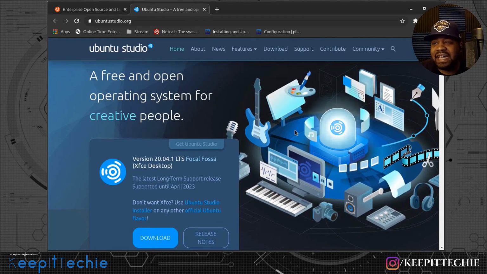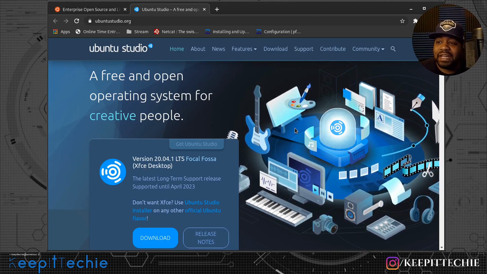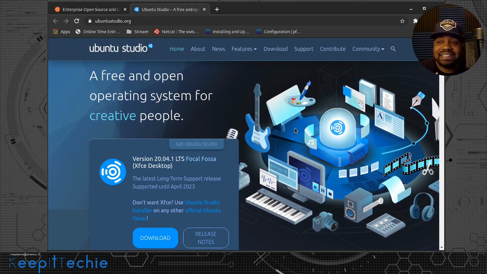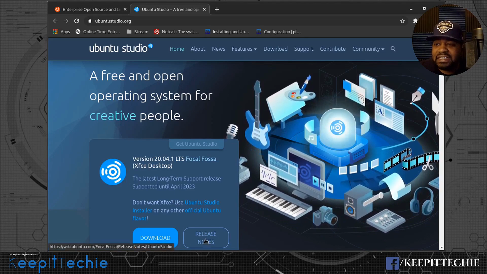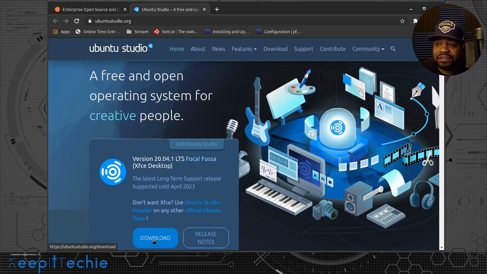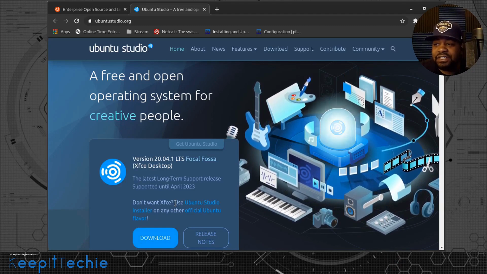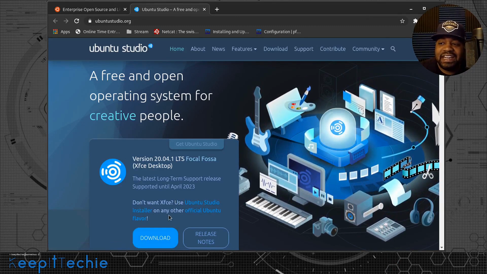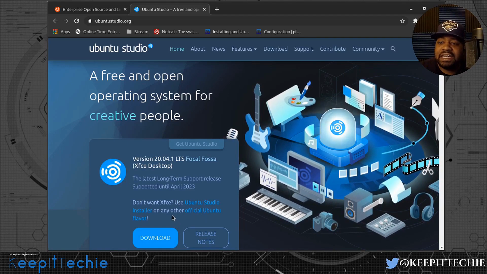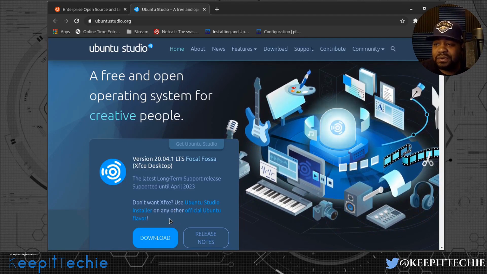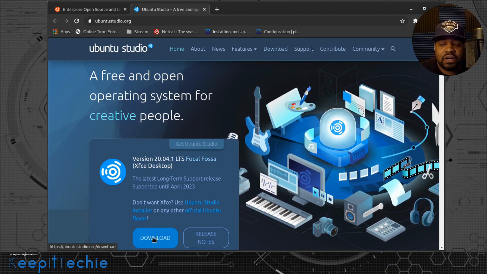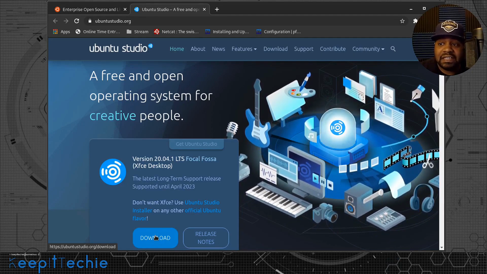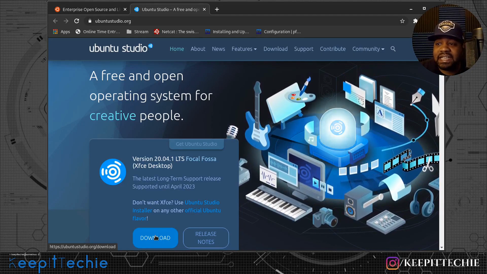It actually comes with the XFCE desktop by default, which is a very stable and lightweight desktop environment, which is why I tend to recommend that desktop environment. But if we look down right here, it says release notes and the download. You can actually download it from here. It says don't want XFCE, use the Ubuntu Studio installer on any other official Ubuntu flavors. So that's one thing you can do, is download the installer and run it on whatever desktop environment or whatever Ubuntu flavor you like. But the official version actually comes with XFCE.